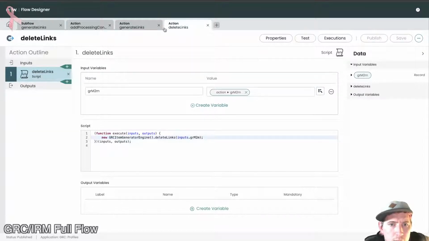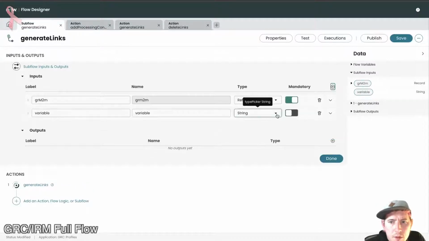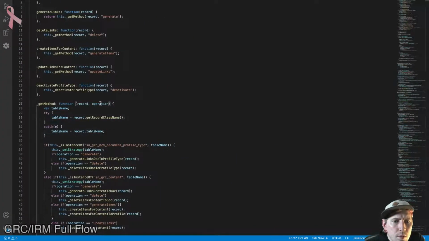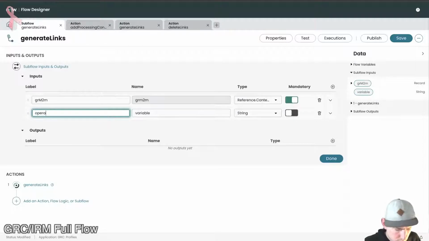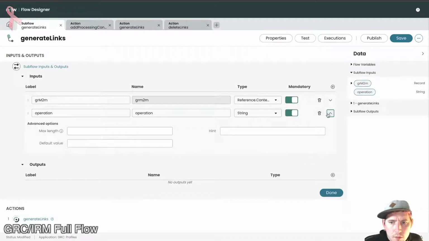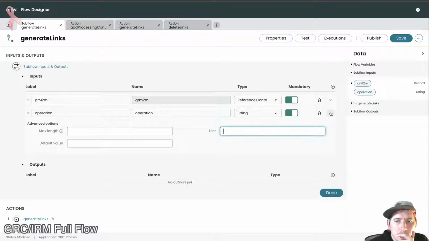Okay, so I've got delete links as an action, but can I handle this now in my subflow? I've got an action for add processing content, generate links in my subflow. Let's add an input called operation. That's a string, and it's mandatory. You can set a default value, and you can set max length. I'm not going to do any of that.